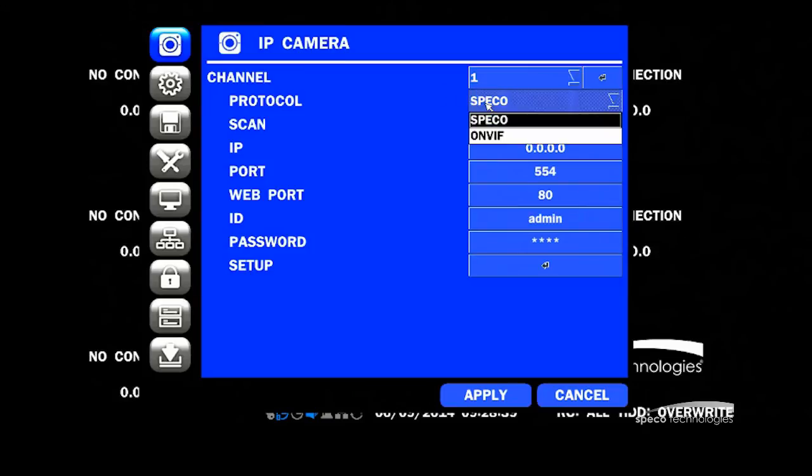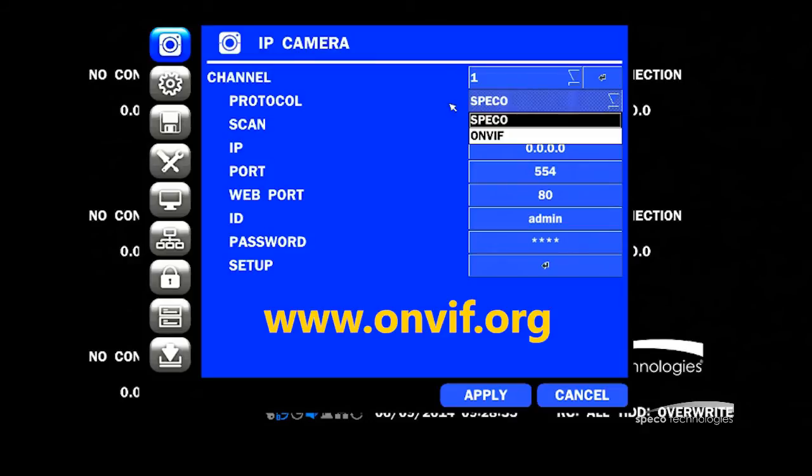The next step is protocol. If you're adding a Speco camera, leave it on Speco. If you have any other brand camera, you can select NVR protocol, but make sure that the camera model you are using is listed as NVR Profile S. You can find out by going to the website at the bottom.